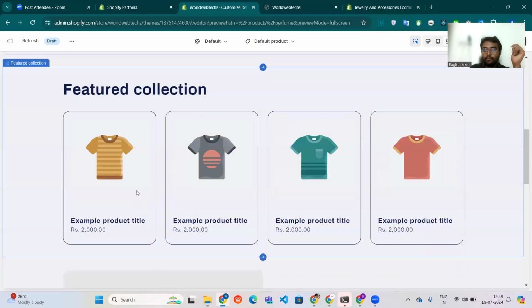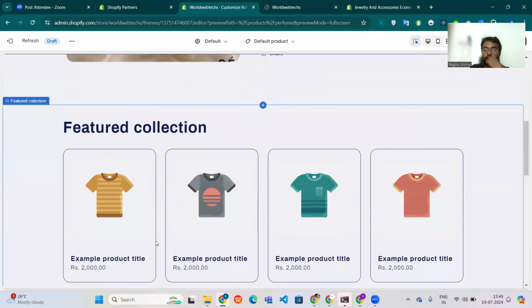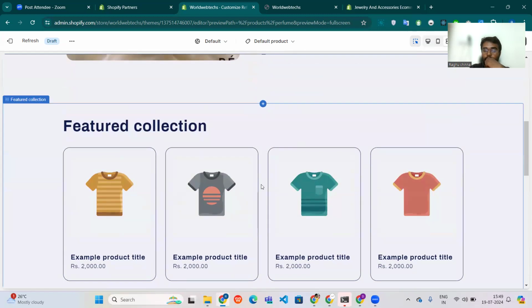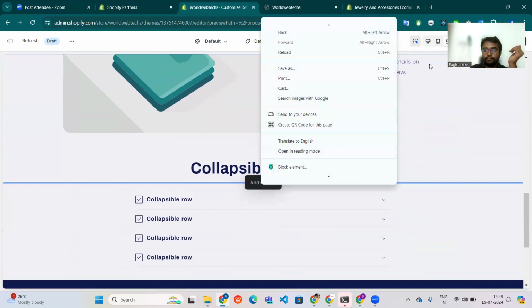Why are we including the featured collection here? This means the customer will buy this product, and if they can also see similar products which are related to this, they can purchase those too, right? So in that way the order value will increase.